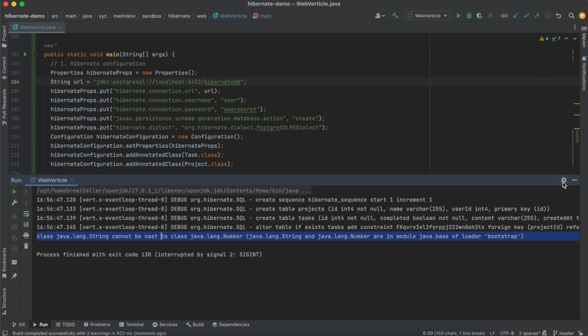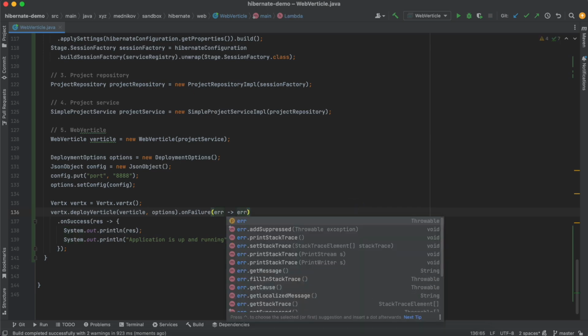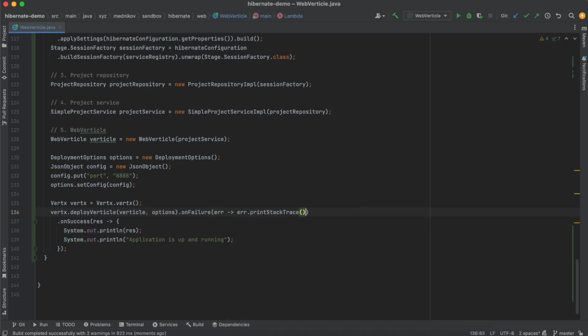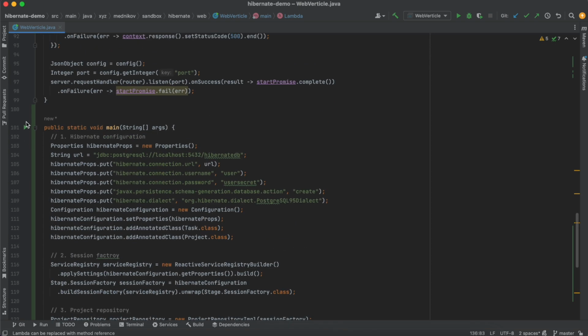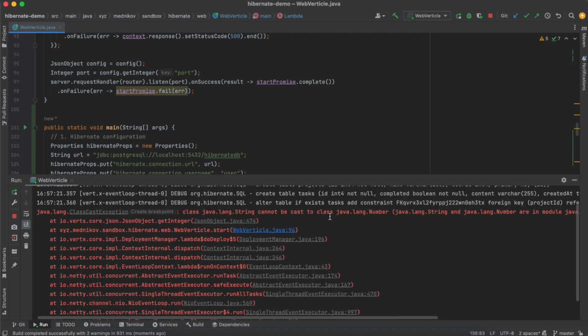So let me stop it, and instead of using these commands, I would like to say error print stack trace. So now, once we run this application, you will see an error message, and you see that here on line 96 we have some error with the string to number conversion. Well, interesting, what is it?